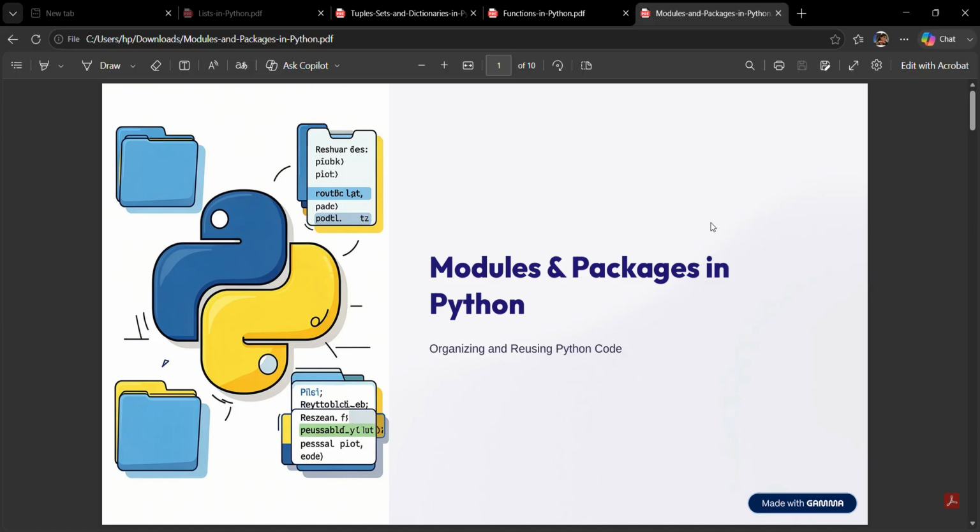Imagine you are writing a book. Instead of putting everything into one huge chapter, you divide it into several chapters like introduction, theory, examples, and conclusion. This makes the book easier to read and maintain. Programs work the same way. Instead of writing hundreds of lines of code in one file, we divide the code into smaller files called modules. When several related modules are grouped together, they form a package. This makes programs cleaner, easier to understand, and easier to maintain.